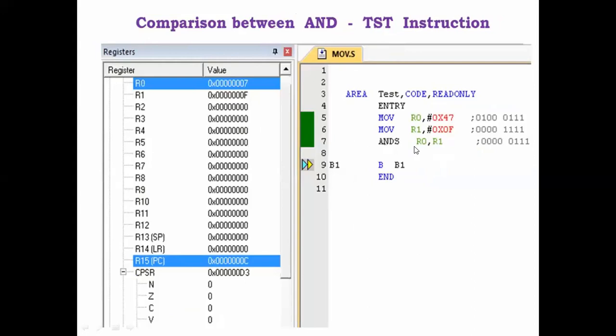So ANDS, what will it do? If you are moving the value 47 to R0 and 0F to R1, then 7 AND F means you are getting the same value 7, and 4 AND 0 means you are getting 0. So 07 will be loaded into R0 and it will update the flags. Here the flags are not affected. All flags remain in the reset position.